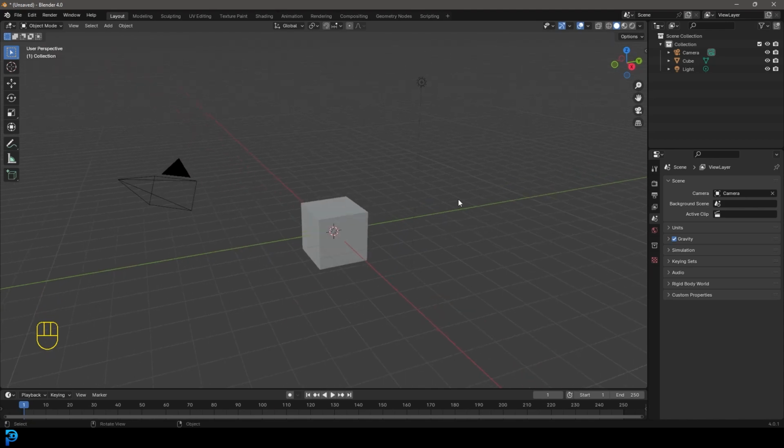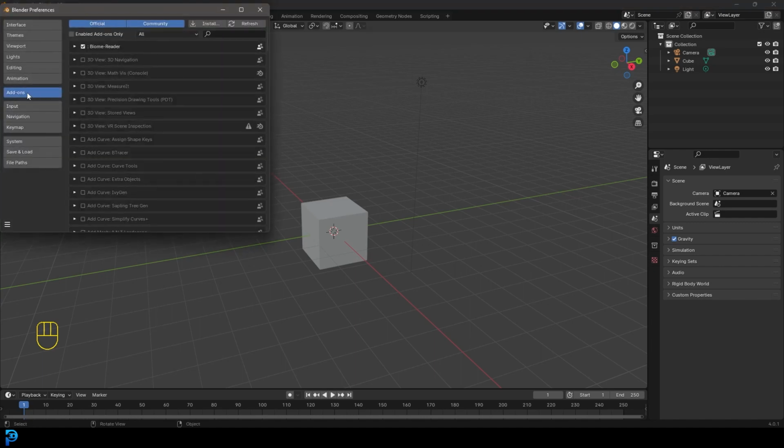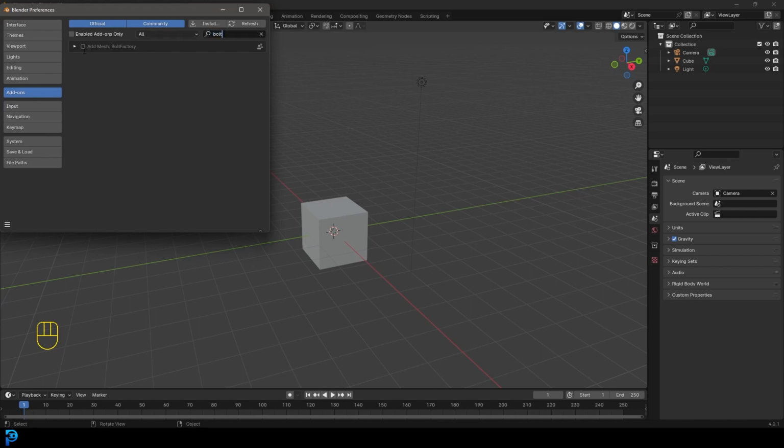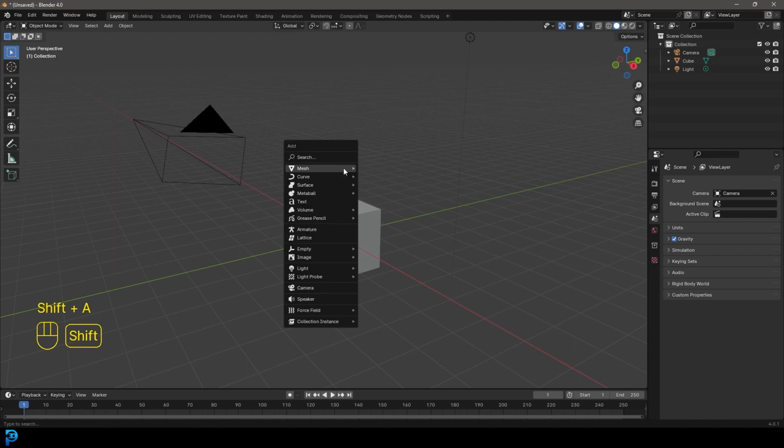One of the first add-ons I want to show you is called Bolt Factory. Let's go to Edit, let's go over to our Preferences. You're going to go over to your add-ons over here, and then just go up here to Search, and type in Bolt. And you're going to see something called Add Mesh Bolt Factory. So let's click on that, and let's minimize this. Now if we go Shift-A, and you go over to your Mesh options, you're going to go down, and you're going to see something called Bolt.